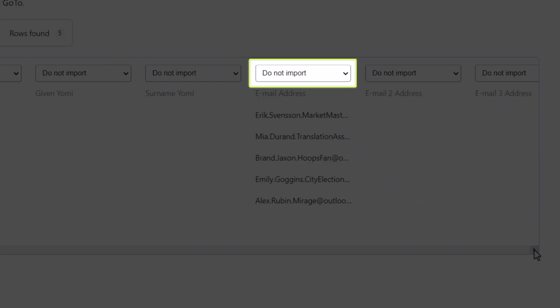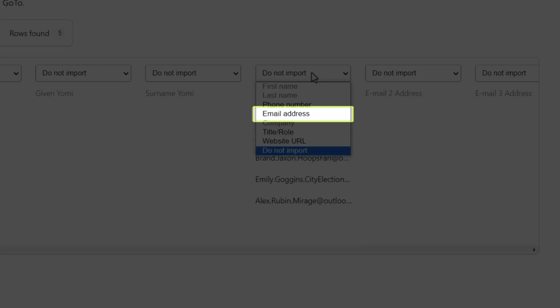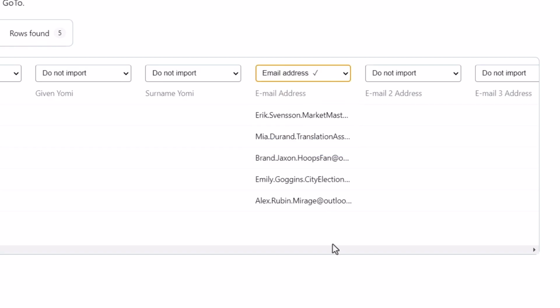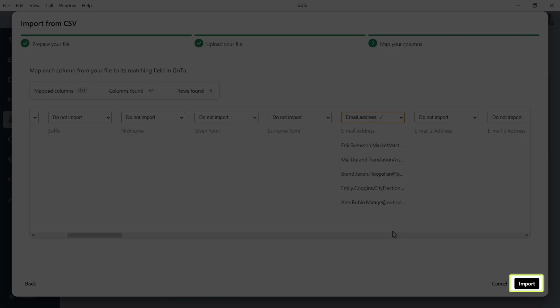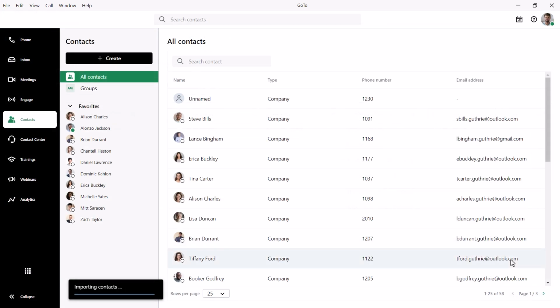Here's an example of a spot we need to change manually. Currently, these email addresses will not be imported, so I'll select the desired type to change that status. When you are ready to import the contacts, click Import. Our shared contacts have been added to our account. It may take a few minutes for the contacts to show up here.